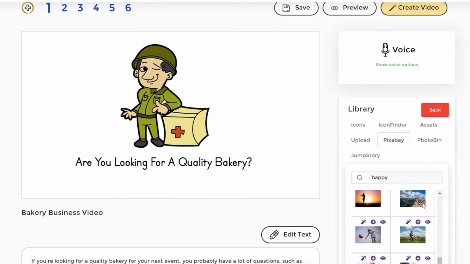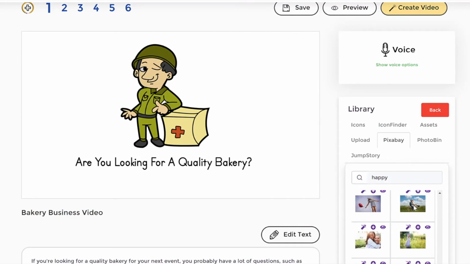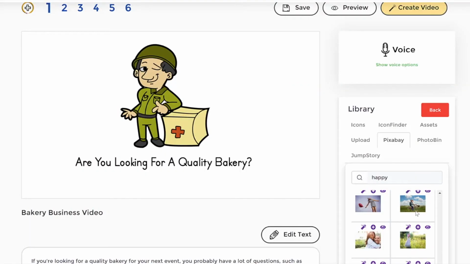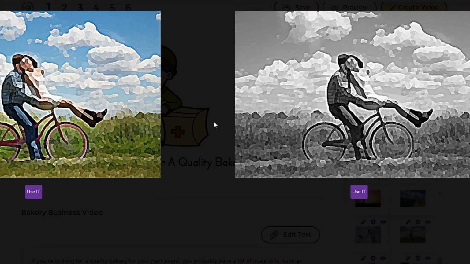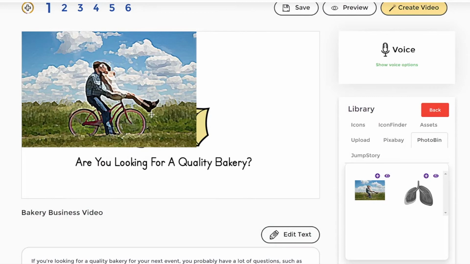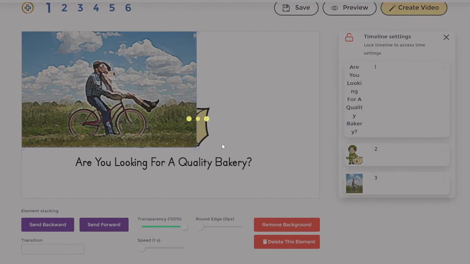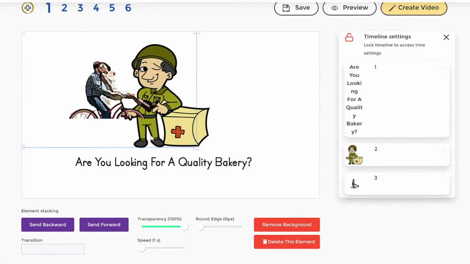And I could find somebody else. So let's say I find this couple right here. Looks really nice. What I can do is I can click on this little icon which says the magic wand, and automatically converts it into a nice little sketch painting kind of style. So I click use, and now again I can go a step further and remove this background as well. So it's pretty cool in what it can achieve, and it works really well with human style videos.